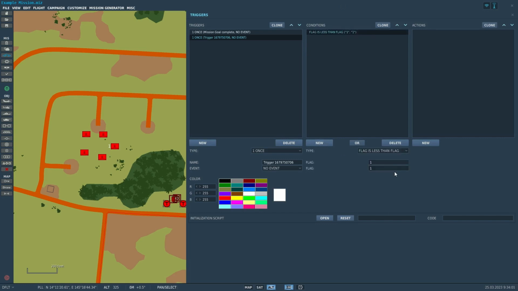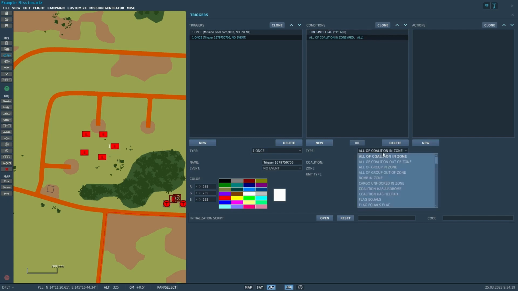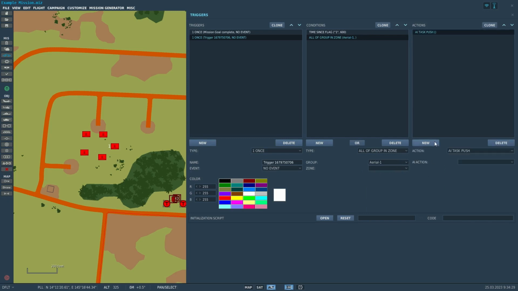So let's set up that row again real quick. You can also do flag is less than flag for a comparison between flags. That's another thing you can do. So let's see here. Time since flag 600, and then again we'll say all of this group is in a zone. And we don't have any zones to choose from. Again, we'll go over zones in a different thing. So we're going to go ahead and with this fictitious trigger, go talk about actions now.